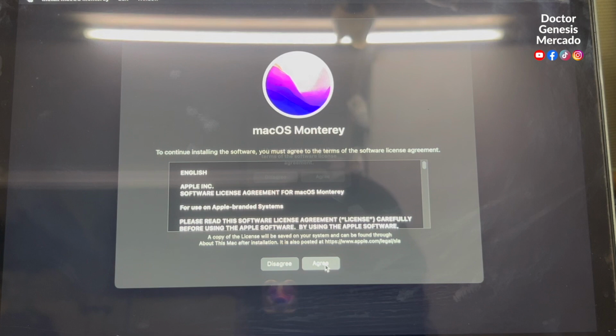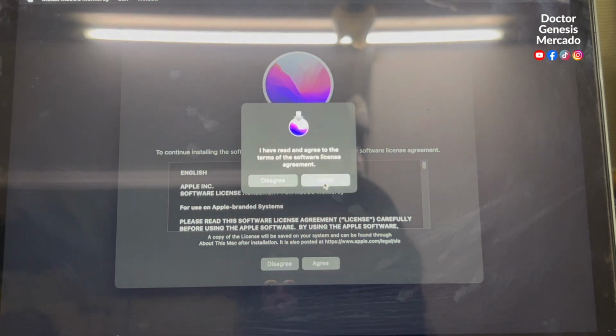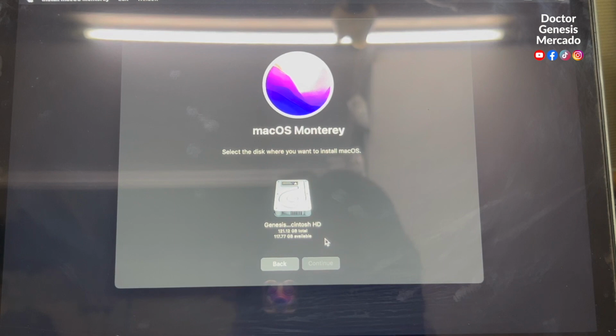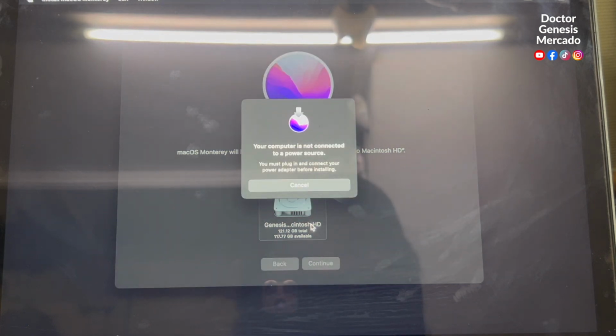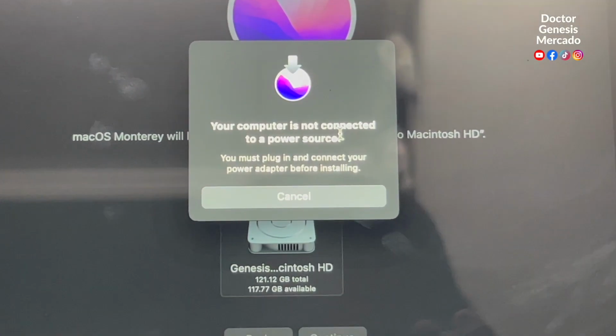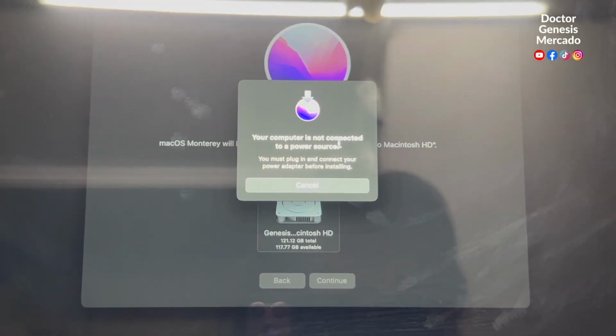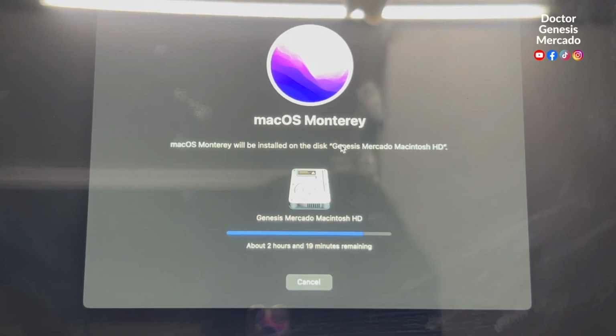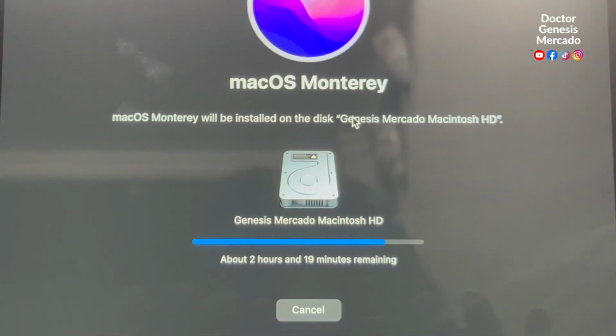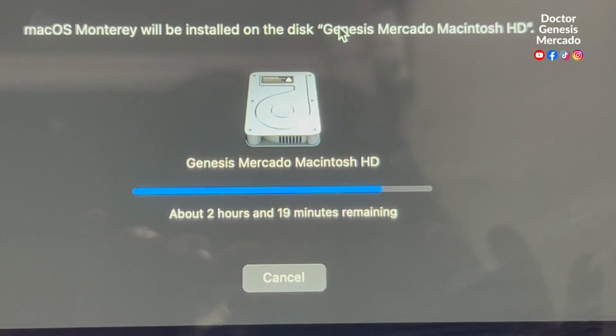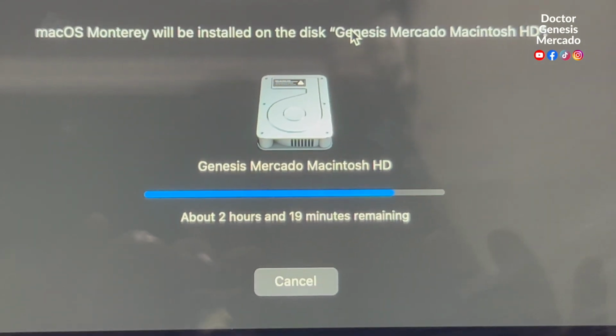Agree. Agree. So click the disk, this one. Then click continue. So currently my MacBook is not connected to a power source. So you need to connect it. So I'll just get my power cord. So macOS Monterey will be installed on your disk. So as you can see, I have 2 hours and 19 minutes remaining. So we will just wait.